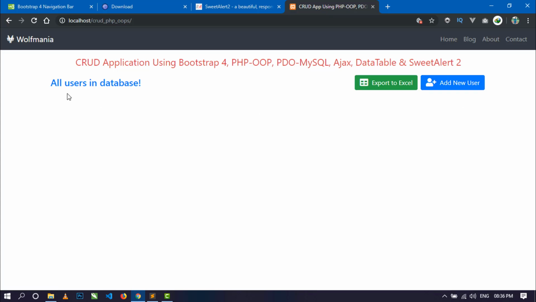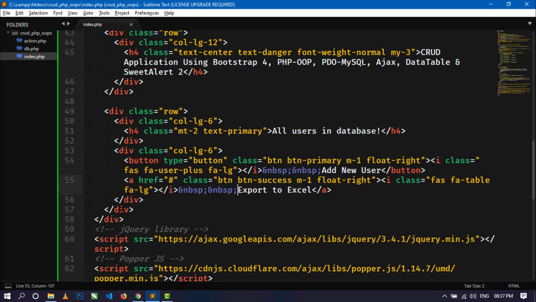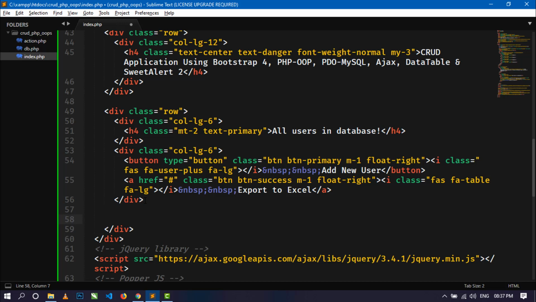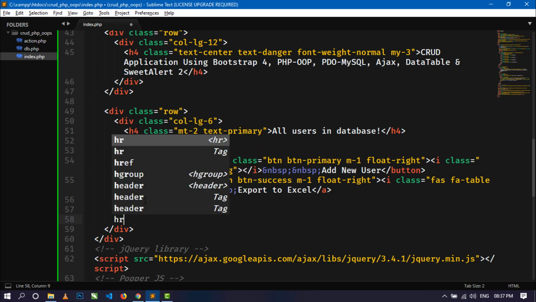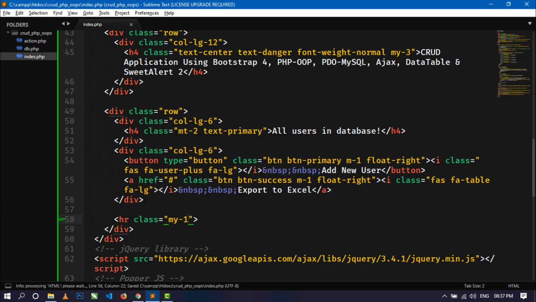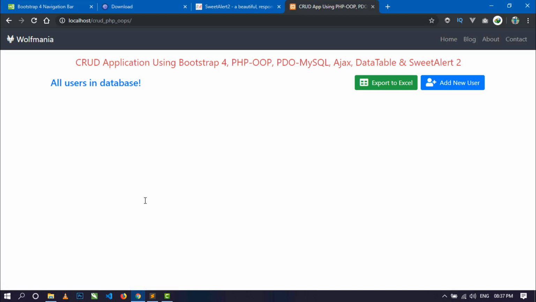Okay, now just below this heading and two buttons, I will create a horizontal line. So hr, and I will give Bootstrap class margin top and bottom 1. Save. Go to the browser, refresh.